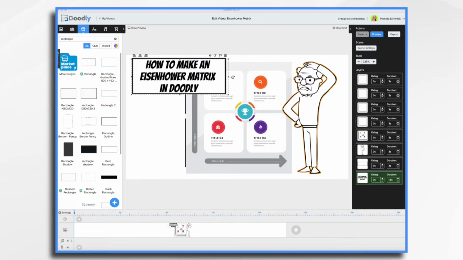If you're part of a project team, creating an Eisenhower matrix can help you avoid spending too much time on unimportant tasks. Sharing a Doodly video highlighting your matrix can also help other team members understand your priorities. So that's what we're going to do today. Of course, there are a couple different ways that you can go about doing it.